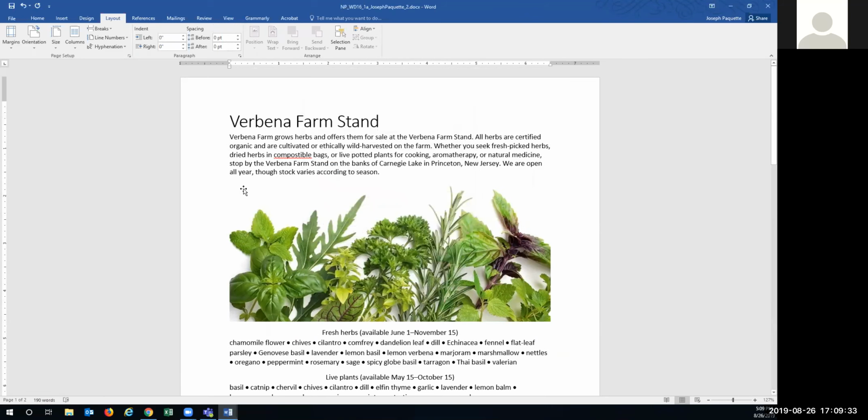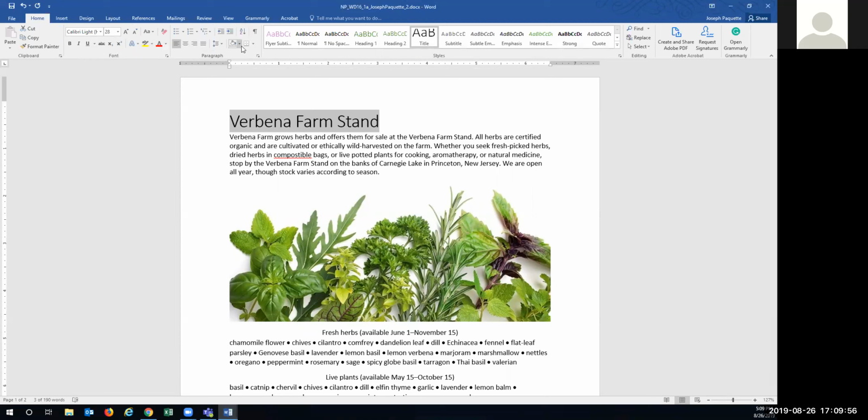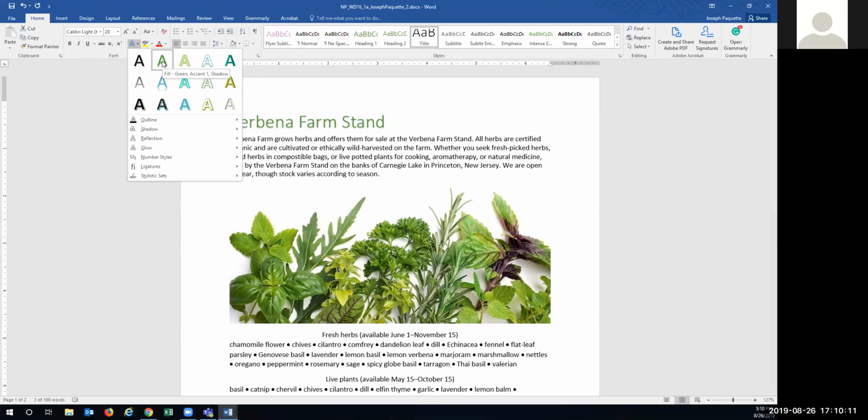Click OK. And the next thing is we are going to apply a fill green accent 1 shadow text effect to the heading Verbena Farm Stand. So highlight the farm stand, and then we're going to apply a fill. Can we do it from here? No. Where's the bucket? Here it is. And text effect it wants. Text effect is here. Green accent 1 shadow. Fill green accent 1 shadow is that.